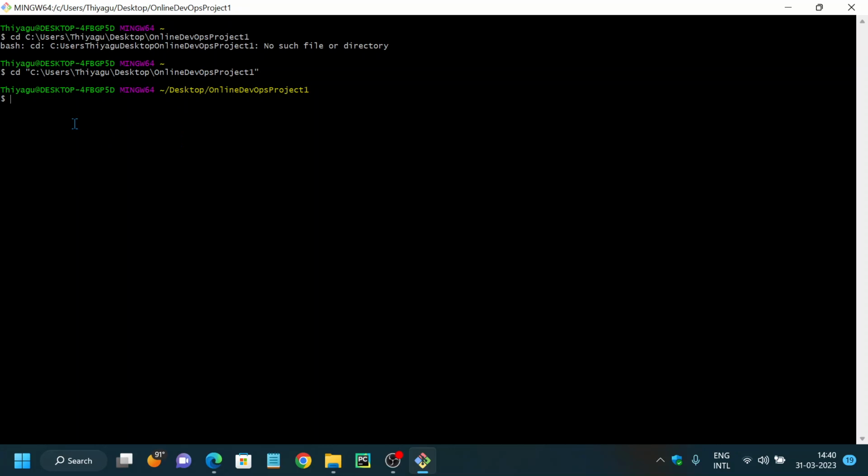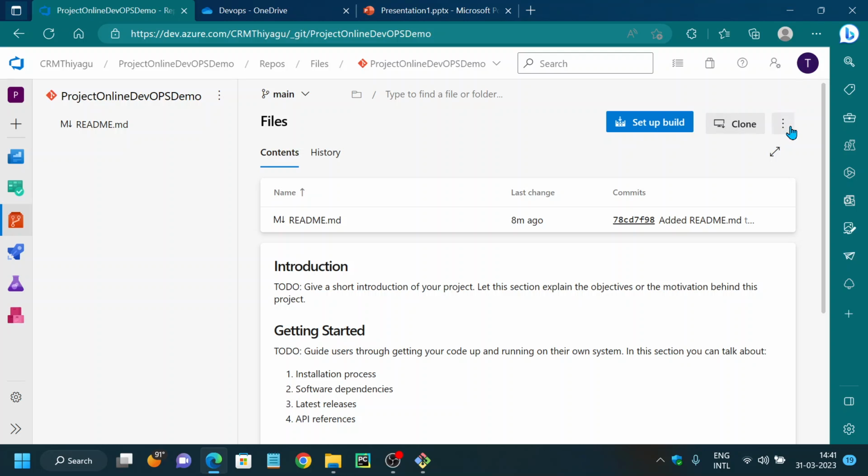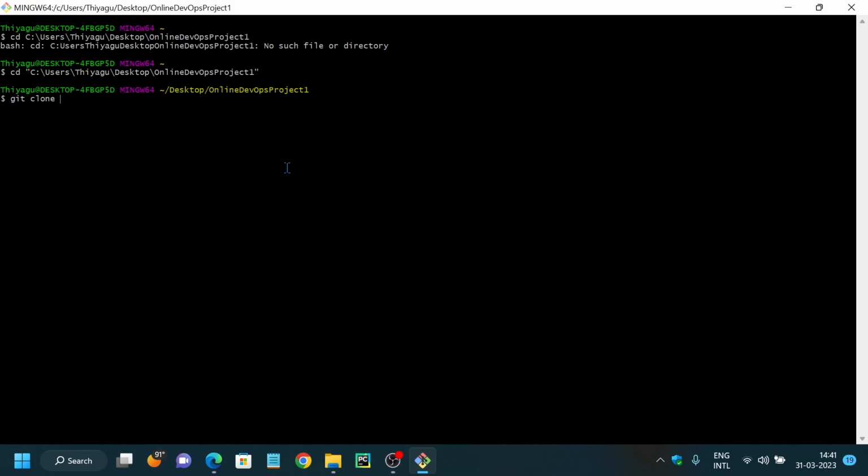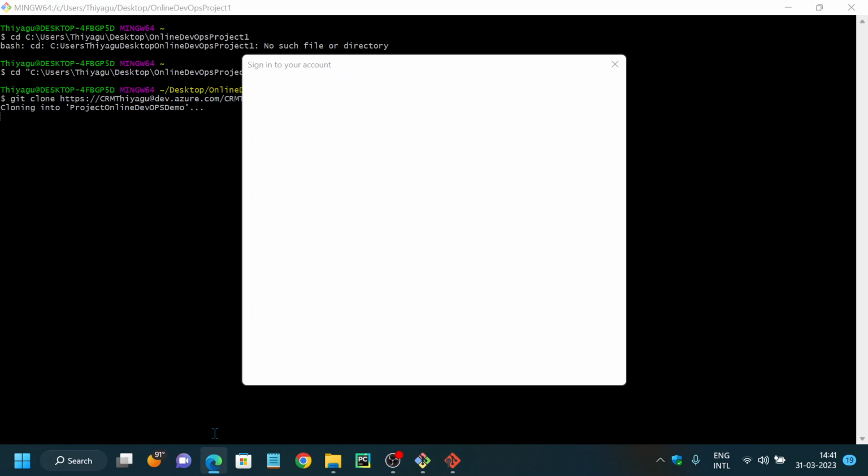Now I need to clone this. For cloning, the command is git clone, and you have to copy the URL. Here you have the option for HTTPS or SSH. I'm going with HTTPS, so I'm copying this URL and providing it here. Here it is. Now the actual code present in the remote repository is getting cloned.